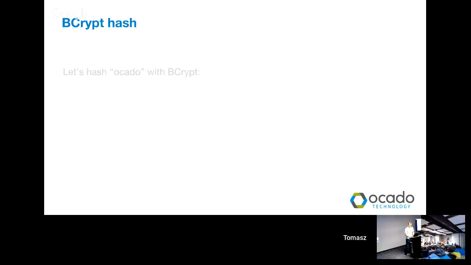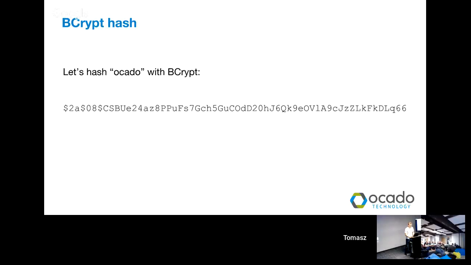Okay, so let's dig a little deeper. Let's hash the Ocado string with bcrypt. We'll get something like this. It does look like some gibberish, but it has some elements that actually have some value. This is an OpenBSD format of a hash, and it has some elements.